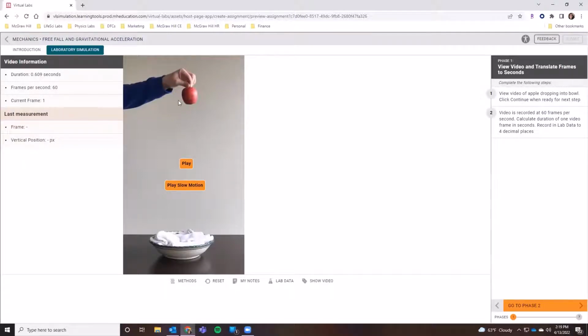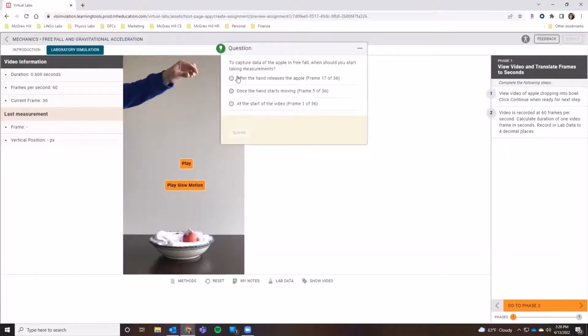So you can see when I do the view video of apple dropping into the bowl, I'll click play on the video here. Notice that number 1 doesn't check off. So the steps are available as they would be if you gave students a lab manual in a live lab, but their hand isn't being held throughout. We'll click continue and answer this pop-up question, making sure that we understand why we're doing what we're doing and where the data actually needs to be collected.